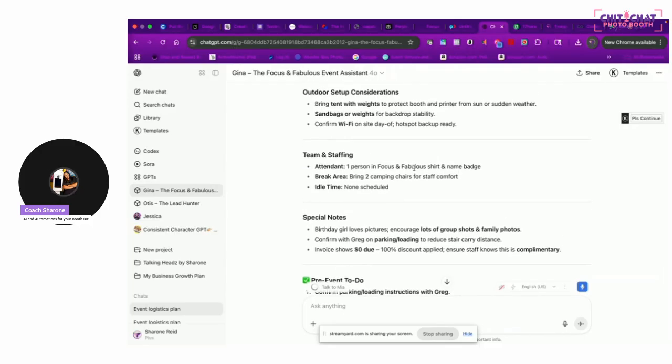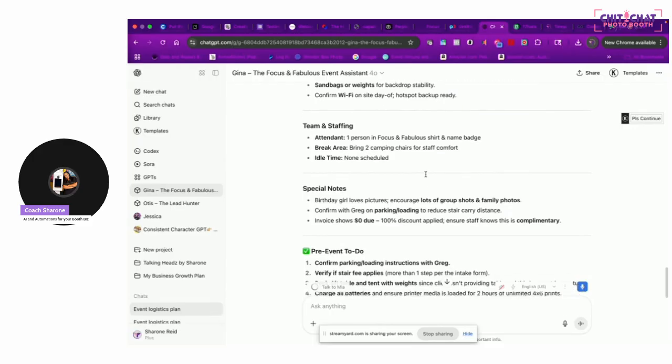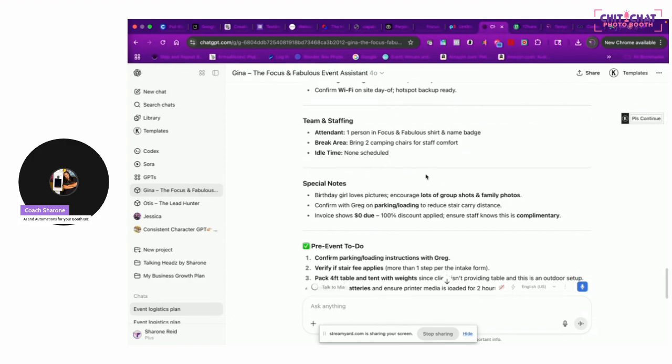This break area situation: bring 2 camping chairs for staff comfort. So in case there's some idle time or some downtime, be comfortable. I was like, go ahead, Gina. There is no idle time though scheduled for this, so that just lets you know. Maybe you need to bring it, maybe you don't. I don't know.